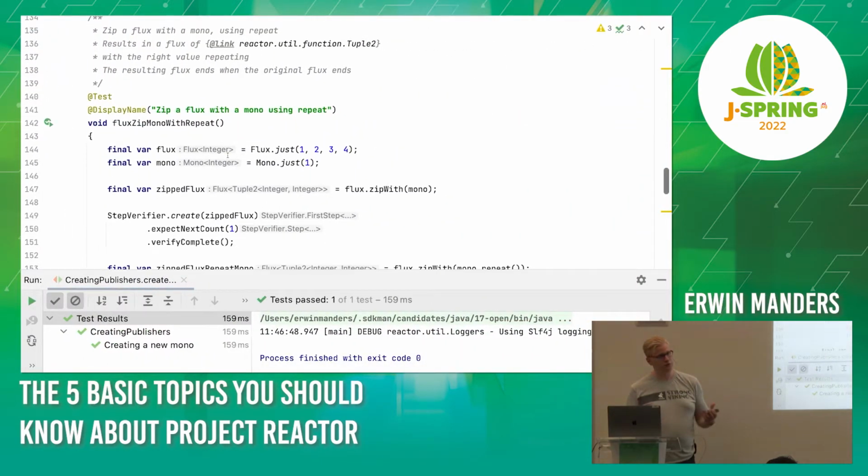So for example, I have two pieces of data and I want to do something that uses both of them. What I've seen developers do who just started doing reactive programming on their first day, they just block both of them and create a new publisher. Fortunately, there's a better way to do that.